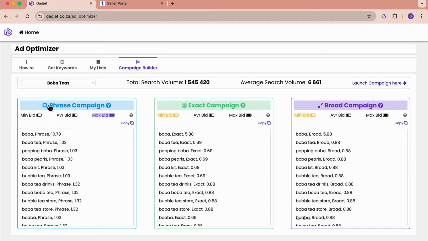We can see that our boba teas has a list of keywords that has a total search volume of 1.5 million times per month. Some of them overlap, but for the most part, this is a very good campaign to be running. The average search volume is 6,600 between these words. And we want to run a campaign only on these keywords. We don't want to give Takealot free rein to show our cat toys when people are searching for dog bed. That's just wasting our money. We only want them to be showing our ads when people are searching for exactly what our product is. This is what PPC should be used for, and this is the ad optimizer that's going to help us achieve this.